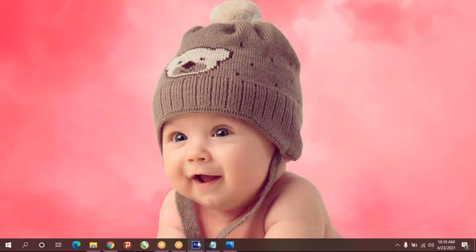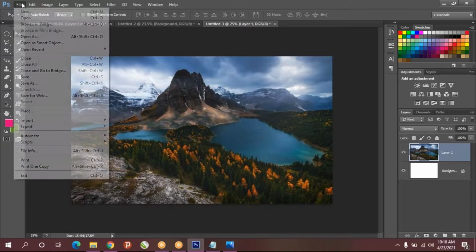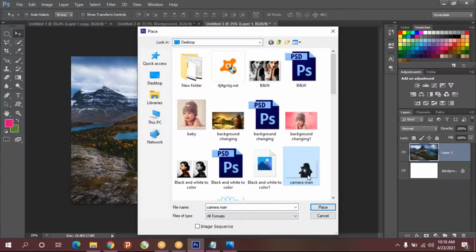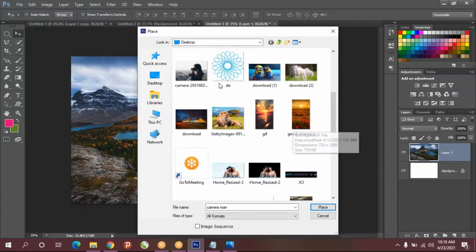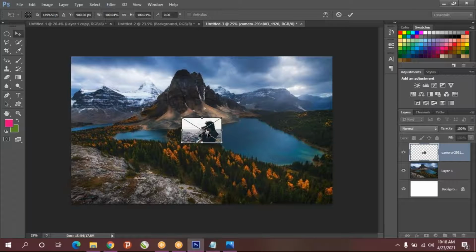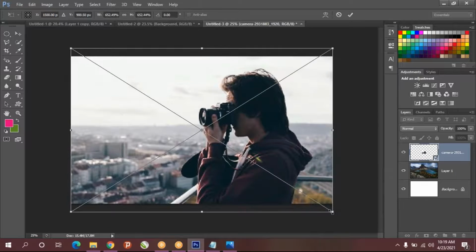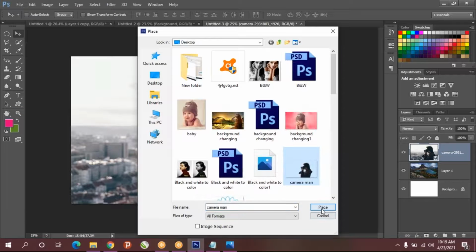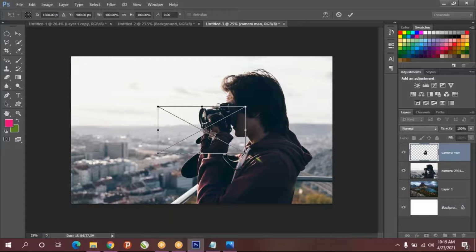And this image you can import it here. After inserting an image, go to file, give place, and select the cameraman. So select both the image, you see the difference. Give place, give enter, and enter. Control T. So which has backgrounds, so you can't use this. Again go place cameraman, which is saved in PNG format, and have been removed the background.